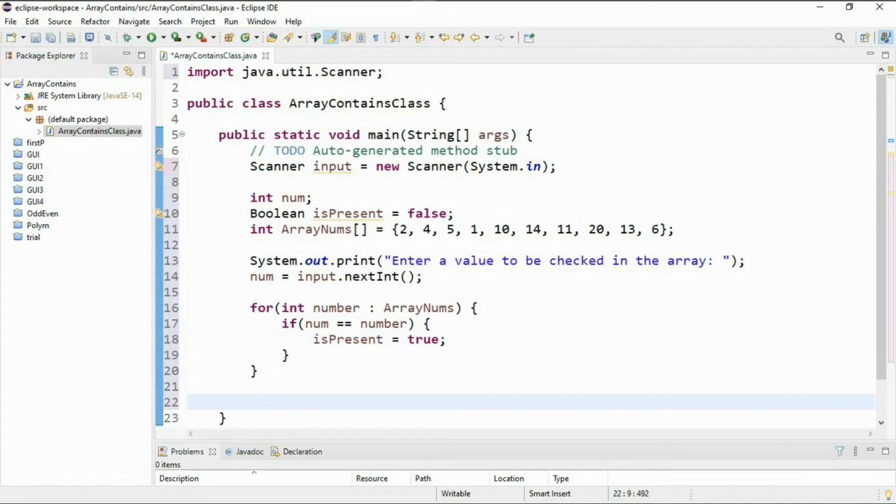After creating the for loop to check whether the number is present or not, we're now going to write some condition statement, some if statement, to give a message to the user depending on whether the number is present or not. So I'm going to say if isPresent is equal to true, meaning the number is found, right?